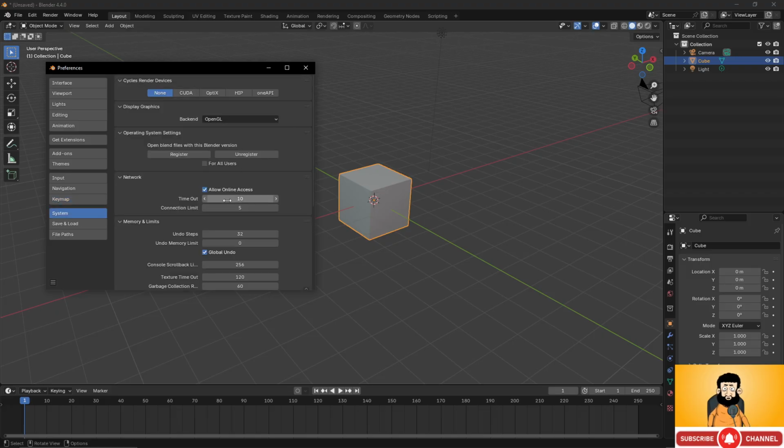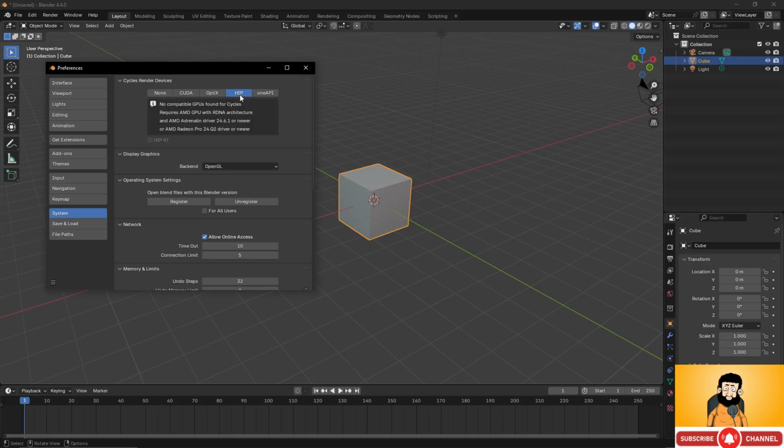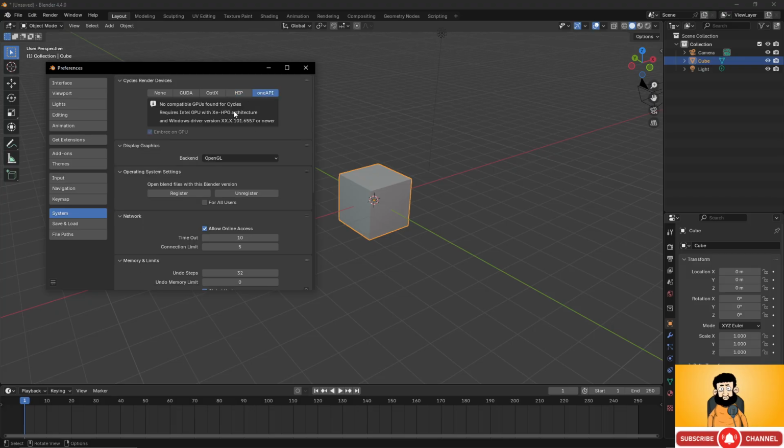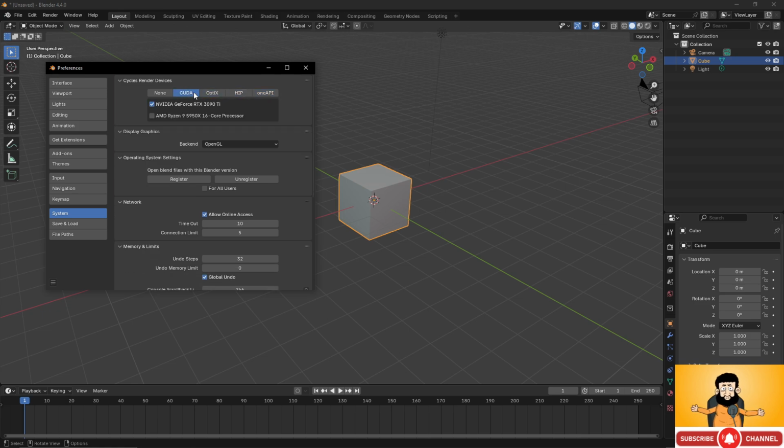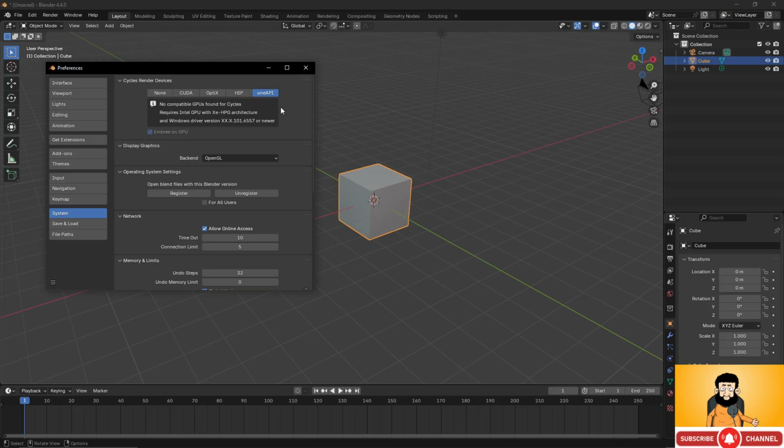You have the system. Here it's good to manage a few things. For example, especially the cycles render devices. So here it's where you will put your graphic card in. It will depend on the brand you have. The first two are for NVIDIA cards. The third here is for Radeon, so AMD, and here you have the Intel GPUs as well.